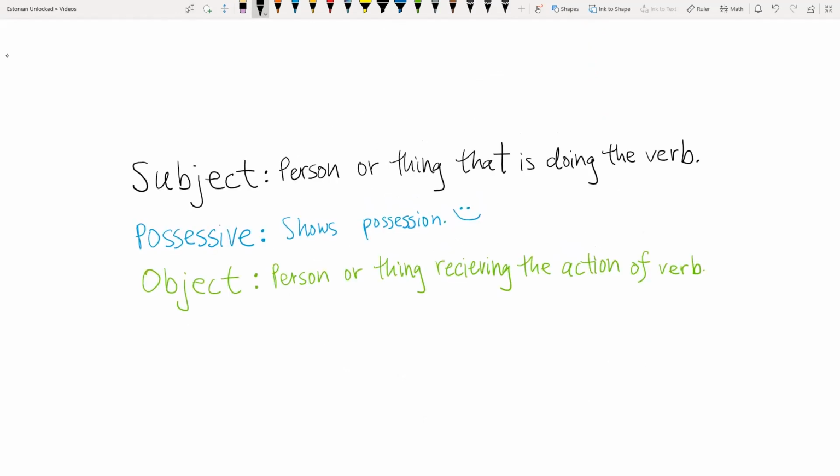sentence. In these sentences, there are three basic jobs that these words are doing, or cases that these words are in. And in English, I like to talk about them as the subject, possessive form, and then the object form. Now, the subject is just the person or thing that is doing the verb. It is the word that we conjugate the verb to. Possessive obviously just shows possession. And then the object is the person or thing receiving the action of the verb. So the subject and the object are both in relation to the verb, just the subject is doing the verb and the object is receiving the action of the verb.